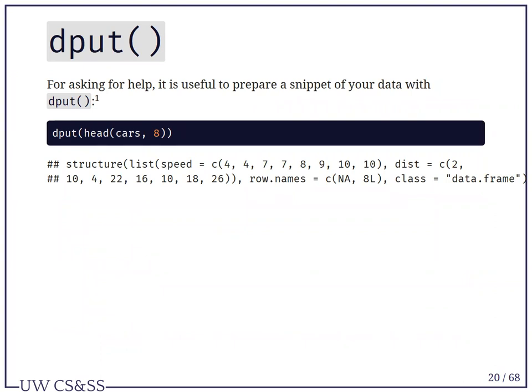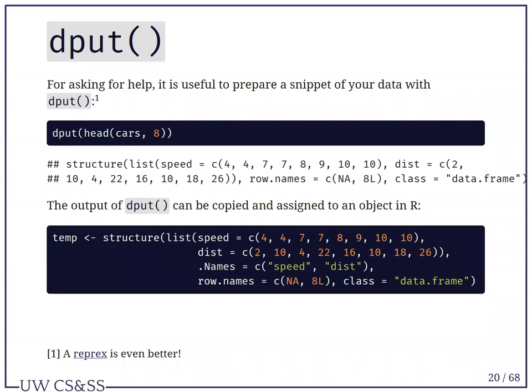When you're asking for help, it is useful to prepare a snippet of your data. One of the great ways to do this is dput. The dput function is native to R. And you can say dput the first 8 rows of the cars data set, and it will give this little snippet of information. And then you can take that information and assign it to an object, and now it has the qualities of that information. And this makes it really easy for someone to replicate a problem that you're having and help you troubleshoot it.